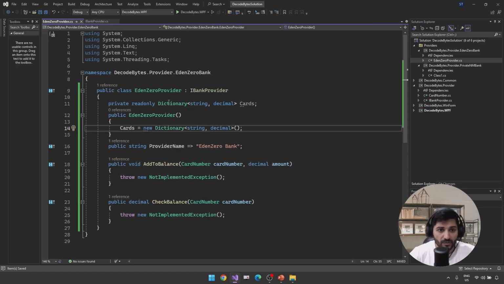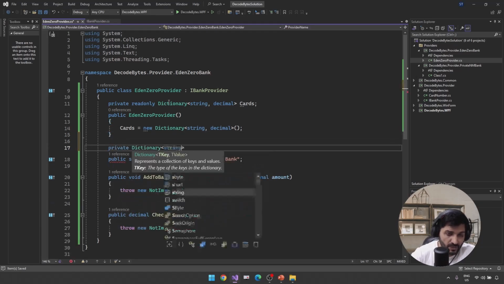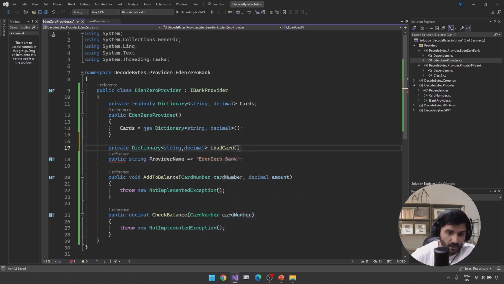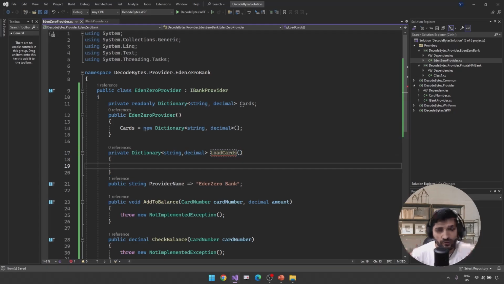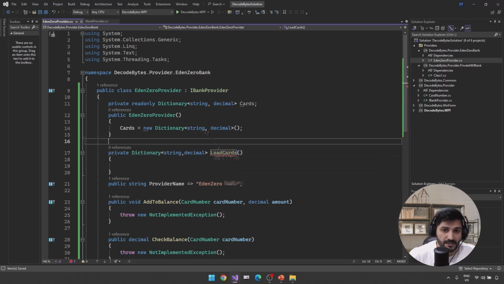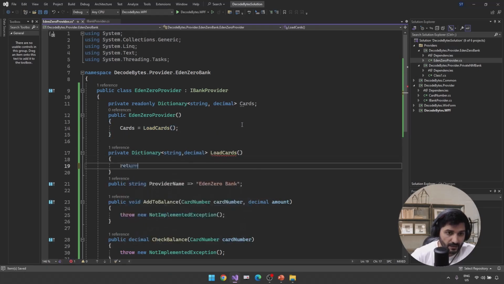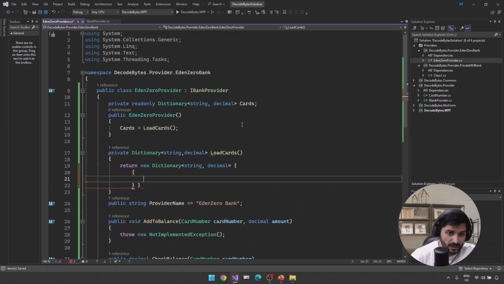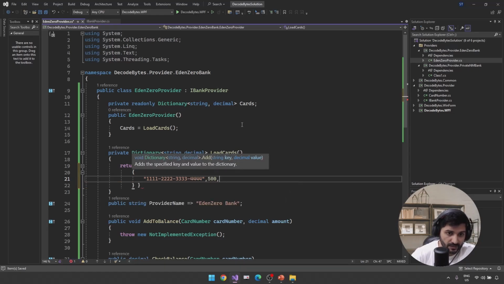Let's create our constructor. It is not going to be a new empty dictionary, so I will do some loading operation. Let's create a private Dictionary<string, decimal> LoadCards. As I said, it is not a good way of implementing it, because you should use your service layer and communicate with, let's say, your database directly. But in my case, we are using an in-memory structure. LoadCards returns a new dictionary, and let's have our card number 111 222 333 and 444 with decimal amount 400.